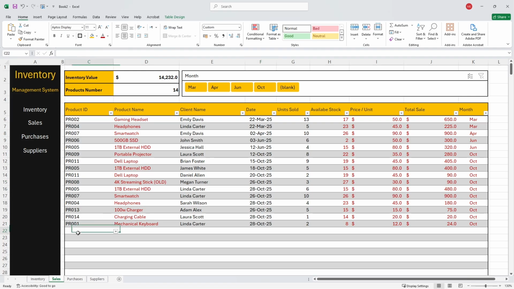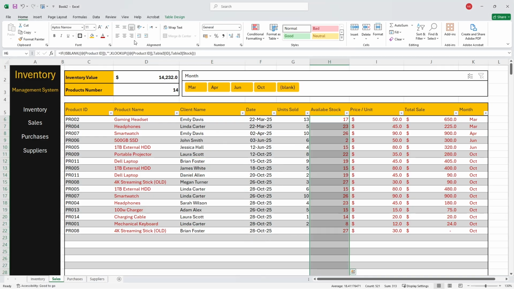So let's test this tab again. I will choose this product and I will add any name of any client from here, for example, and I will add the same date. Let me align this to the center here to be different. Here I have 27 in the stock.